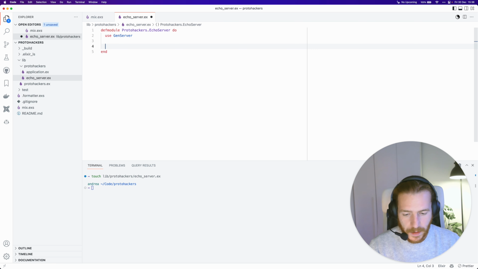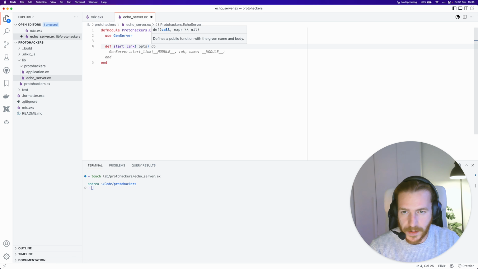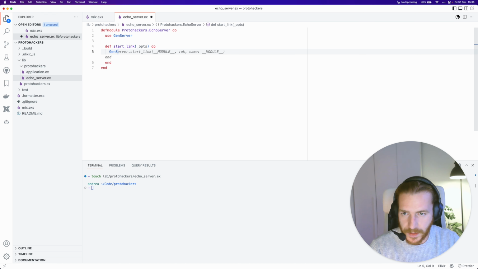Cool. Okay, so we'll start with a start_link function that the supervisor will call to start this GenServer as its child. Yes, as you can see, Copilot is trying to help here.